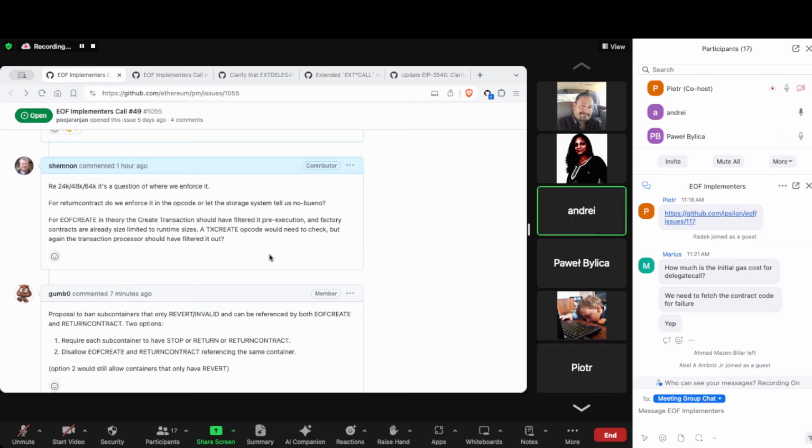What do you mean? I'm not sure. So like a truncated container for a return contract. If it's declaring that the minimum size is greater than 24K, then it fails container validation rather than runtime validation. Okay, yeah, I think I see. Yeah, makes sense. I think it's fine.